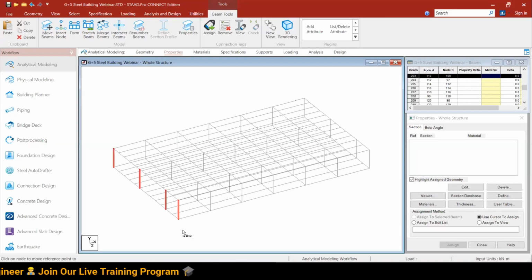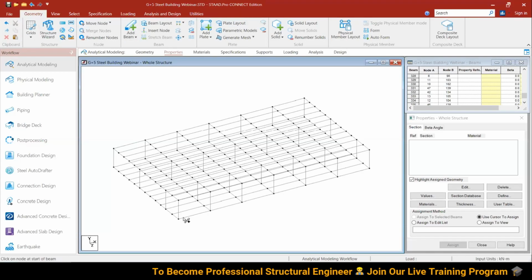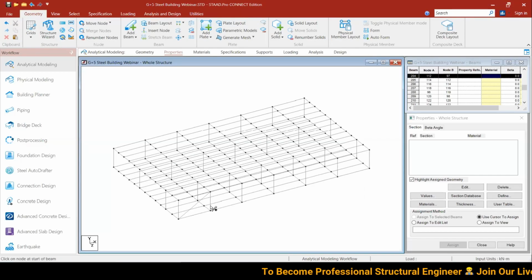You can see we have copied all the column locations. Now I want to draw the bracings. Again, I'll click on add beam. I will draw these bracings.